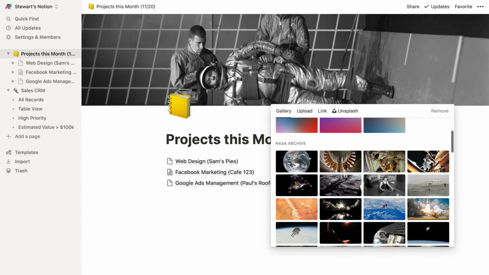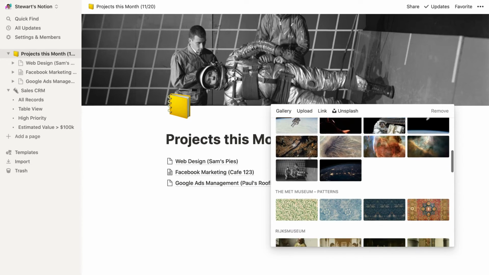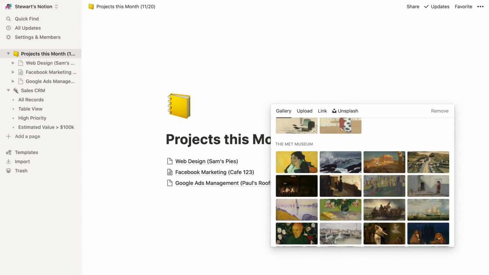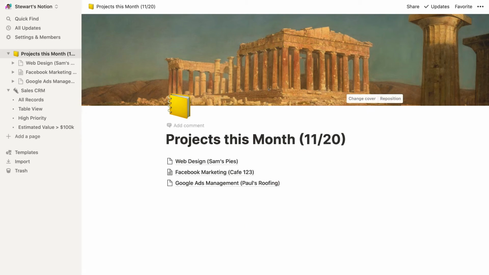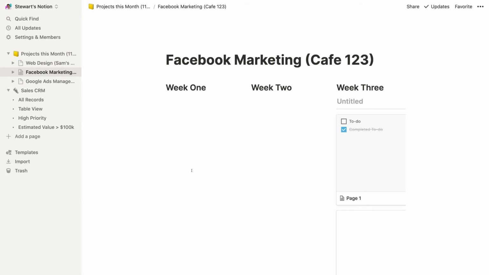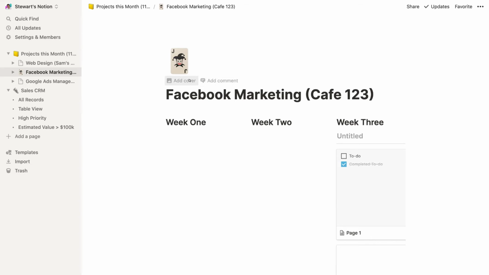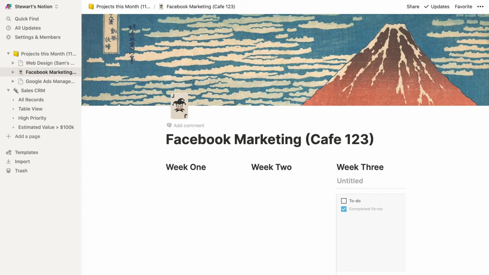Now I want a stock image from Notion, so I'm going to come down and select this image here. I like the look of this. Now it doesn't really relate to this project, but I'm just going to show you how it all works. So I'm happy with that image here. I can click out. I can also reposition if I like, but I'm happy with the style of this page. Now I can also come down to a sub page. So for example, Facebook marketing, which is the one we've already made a few customizations to. Again, you can do the same, add icon and add a cover. And you can modify that if you like, but I'm happy with that.